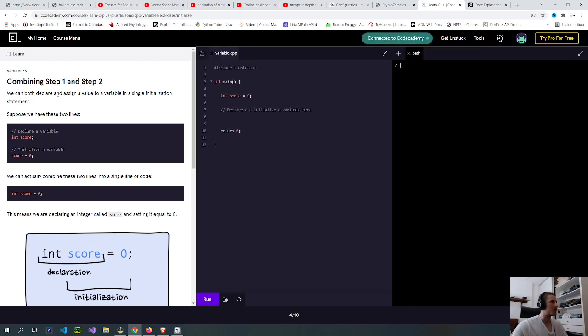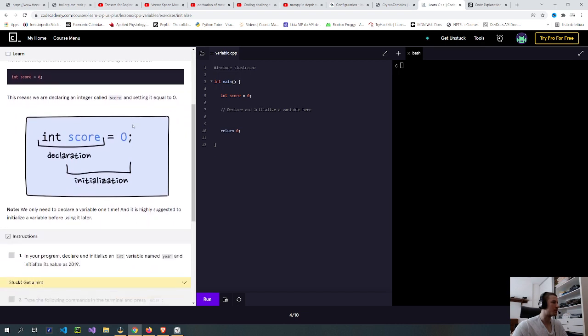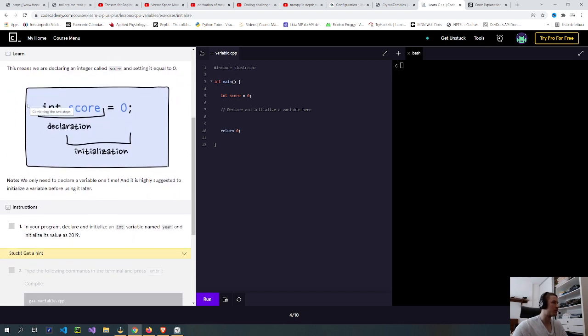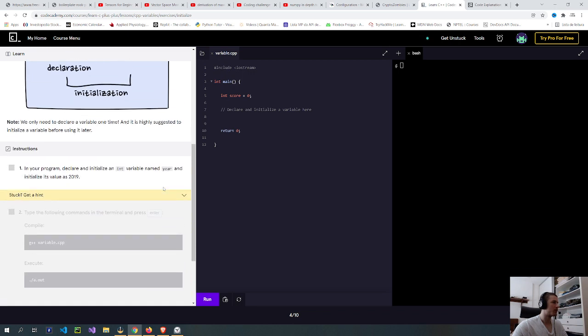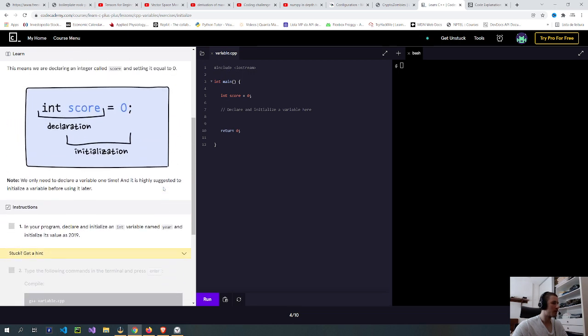Combining step 1 and step 2. We can both declare and assign a value to a variable in a single initialization statement. Suppose we have these two lines, int score and score equals 0. We can combine these two lines. That's what I did before. This means we are declaring an integer called score and setting it equal to 0. Note, we only need to declare a variable one time, and it is highly suggested to initialize a variable before using it later.